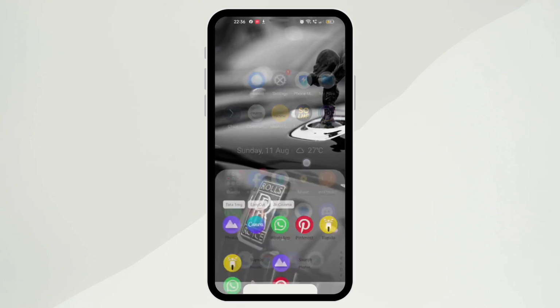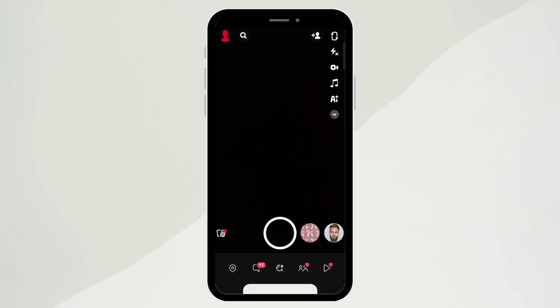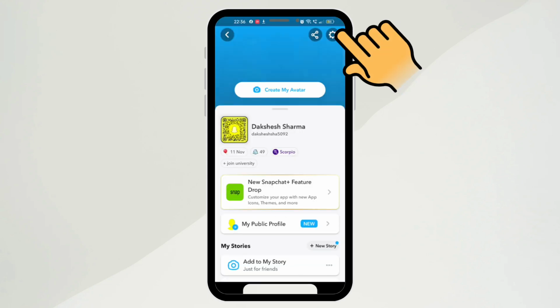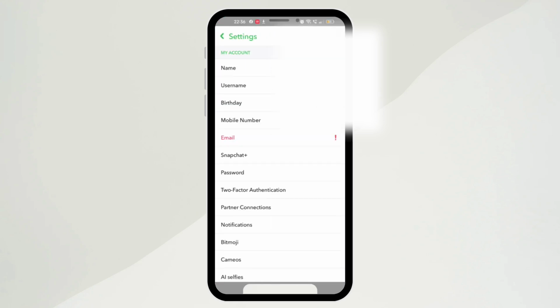The first step is, open the Snapchat app in your mobile phone. Now tap the profile icon in the top left corner. Then tap this gear icon to access the settings. Scroll down to the app appearance.